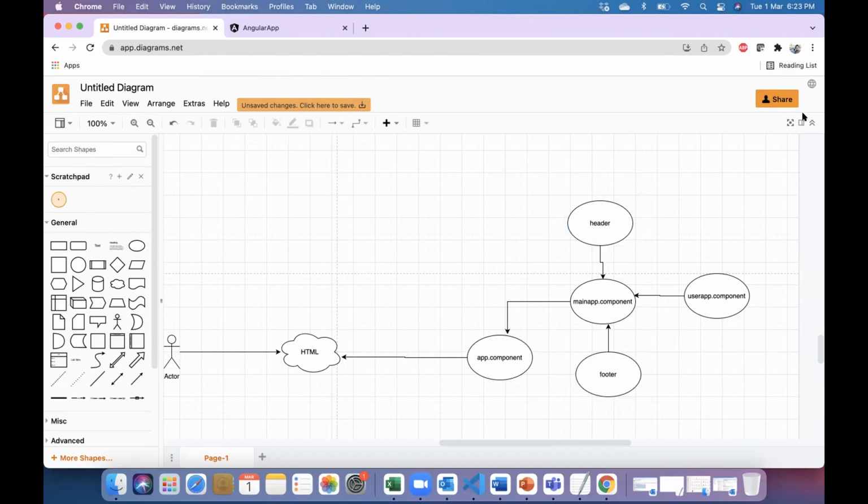Please, I don't think this should take much time to finish. So please quickly finish it off and let me know by typing done. Make header and footer a direct child of main app. Please make it and let me know by typing done in the chat so that we can go ahead.